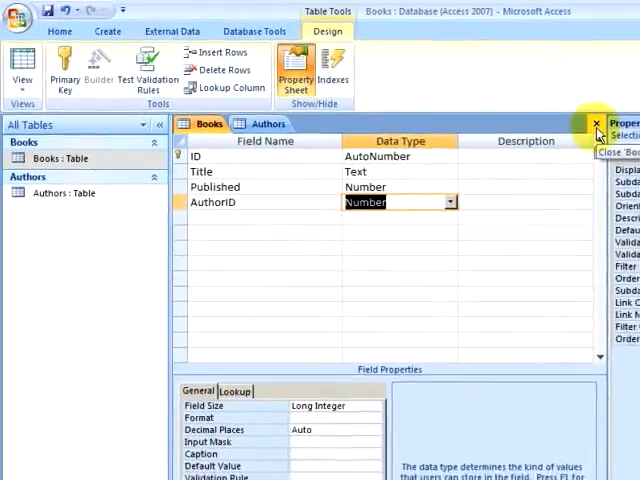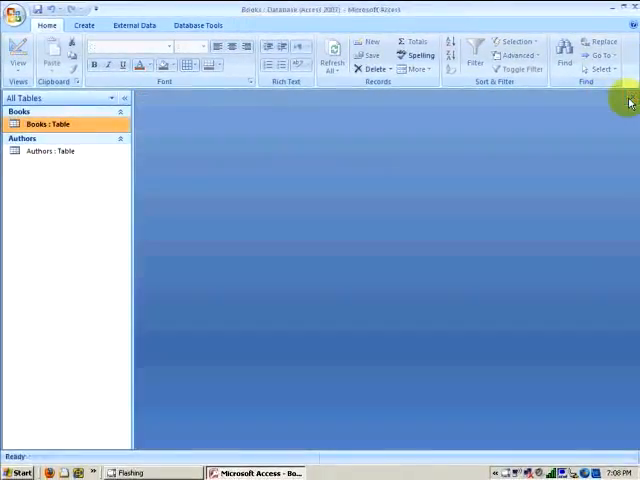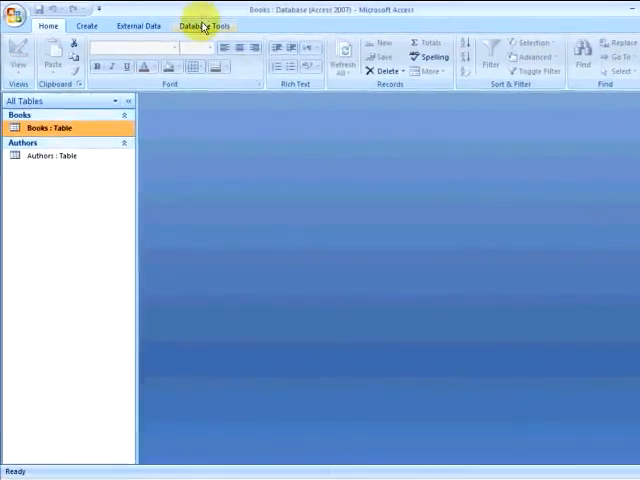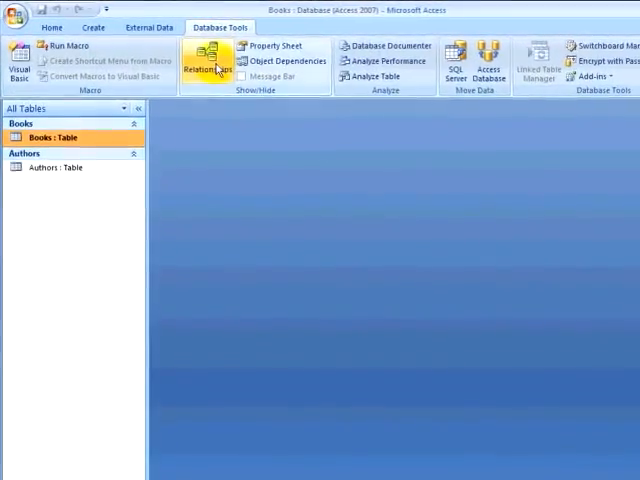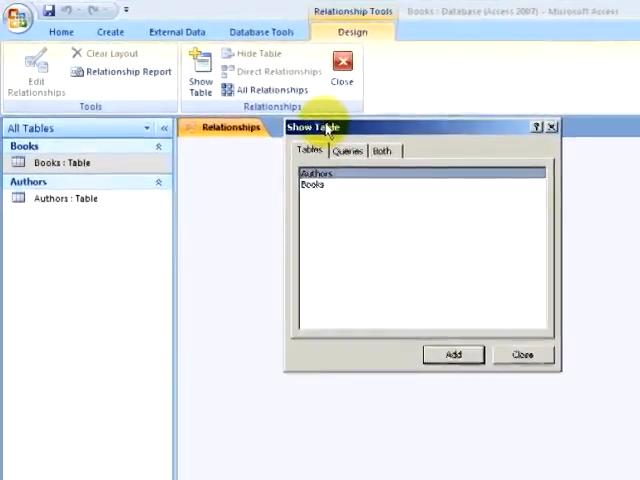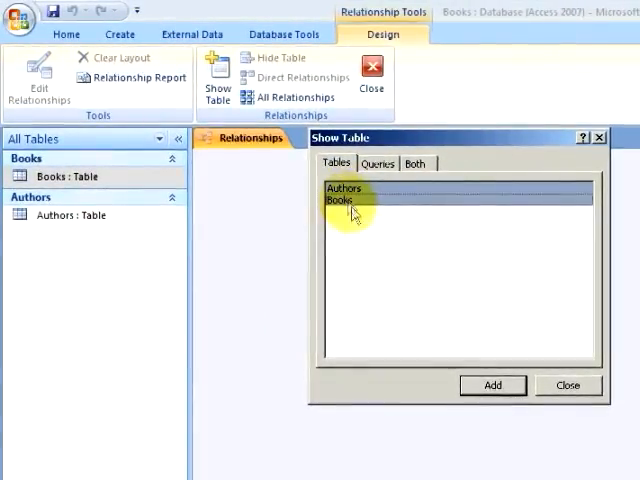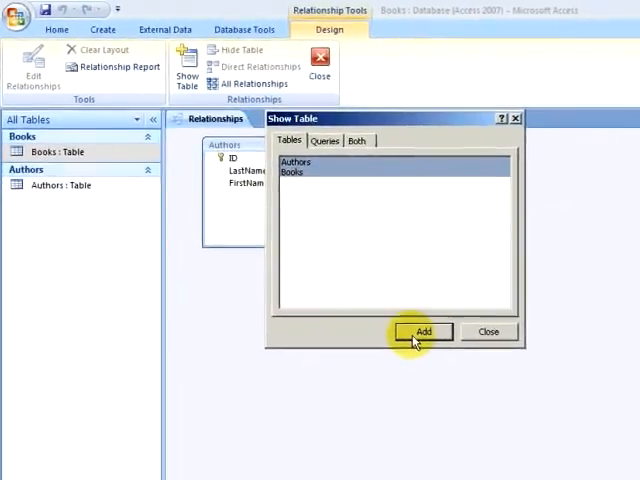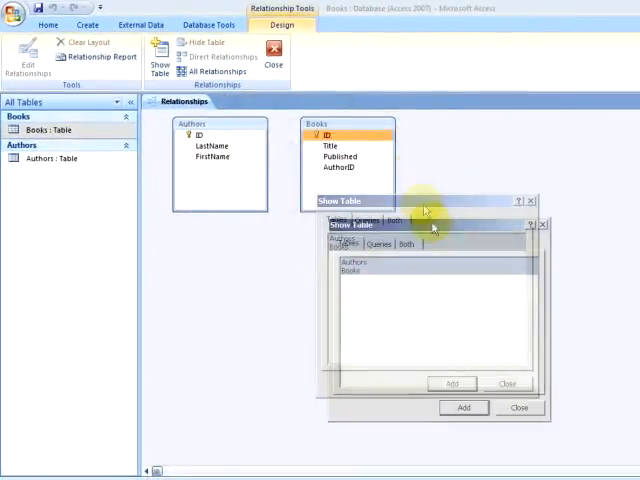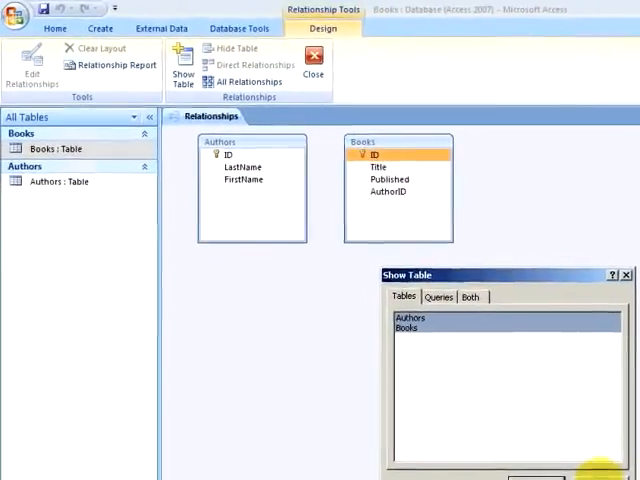I'm now going to close and save both of my tables, and I'm going to click on the Database Tools ribbon, and then click on Relationships. The Show Table dialog box appears, and I'm going to use the Control button to select my second table, and then I will click on the Add button to add both of the tables. When I see that both of the tables are in my Relationship screen, I'm going to click on Close for the Show Table dialog box.